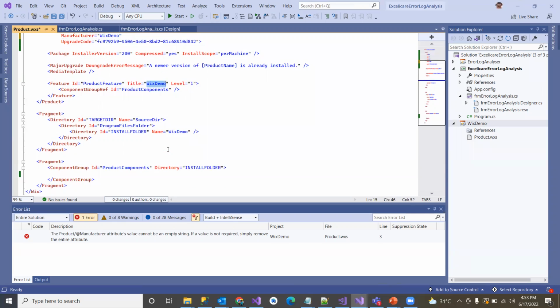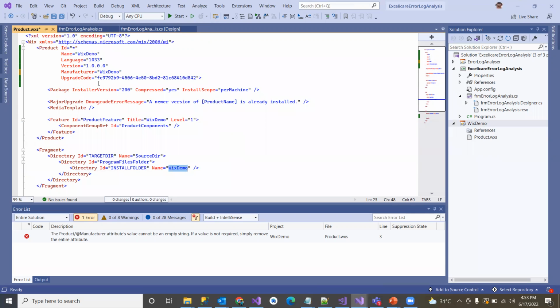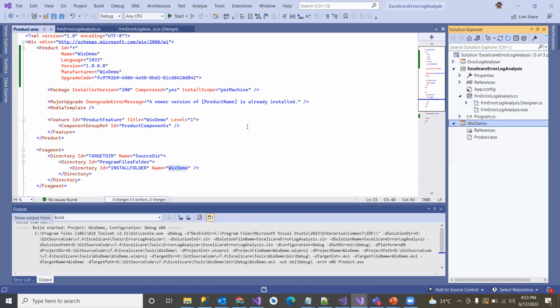This title, and other places, like I think somewhere the directory name as well. All these names I'm going to give the same name, manufacturer. Now I try to build again, and I'm just building it.